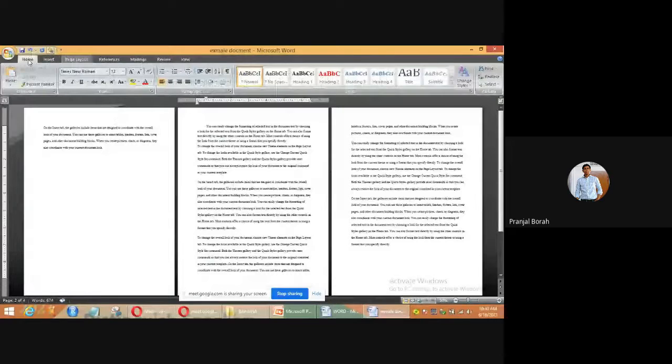You can find out whether there is a page break or not by clicking on this option. You can see the page break option is here, and it will reflect the page break.